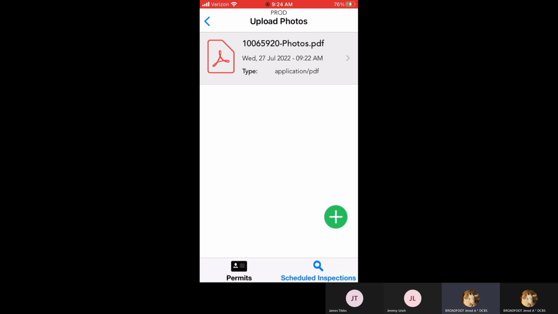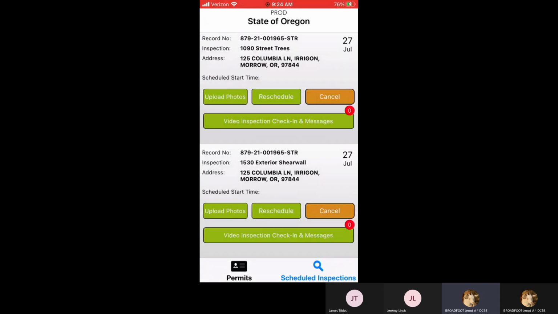So now that I've uploaded them, the moment they got uploaded, the inspector on his application received a notification that these pictures were uploaded. So then he's able to go in and pull up that inspection, view your photos, and conduct his inspection and result it. So any questions on the photo submission portion of it?